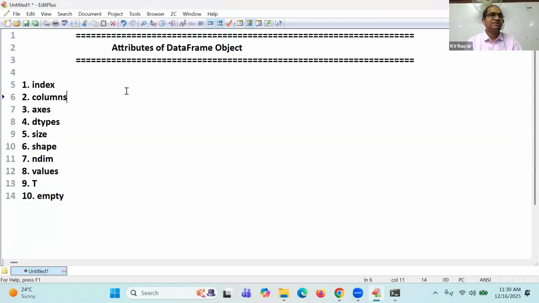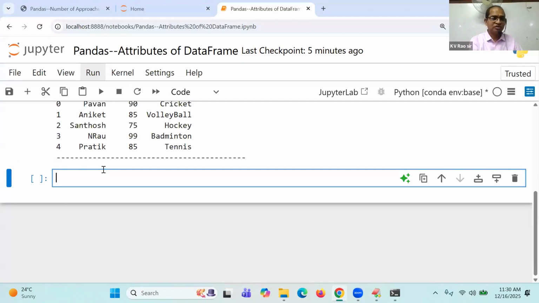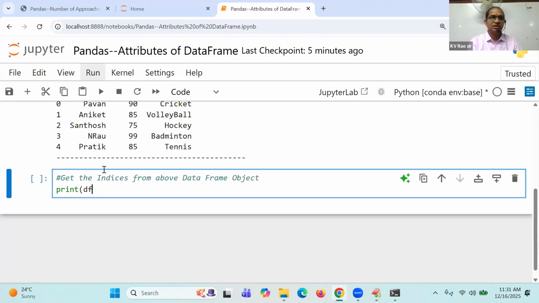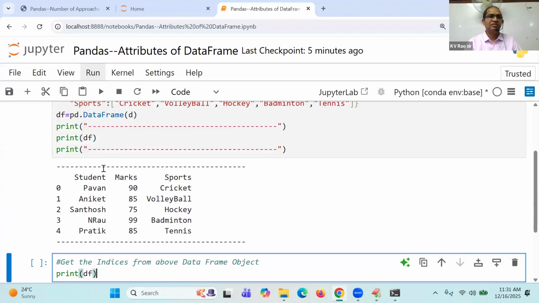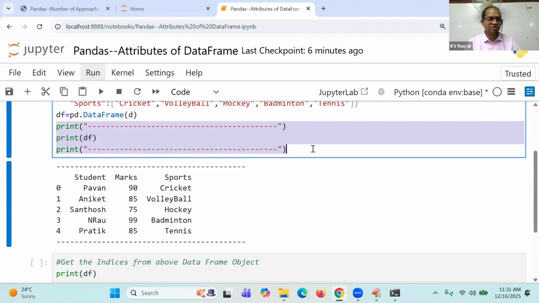What is this? Index. So what is that attribute name? Index I want to get. So get the indices from the above data frame object. From the data frame object. Print of what? df. Print of df. As it is you try to get it.